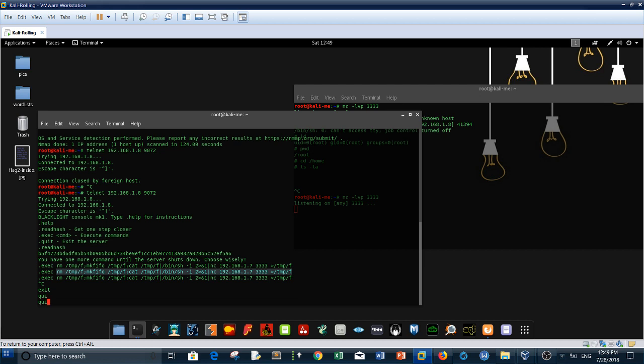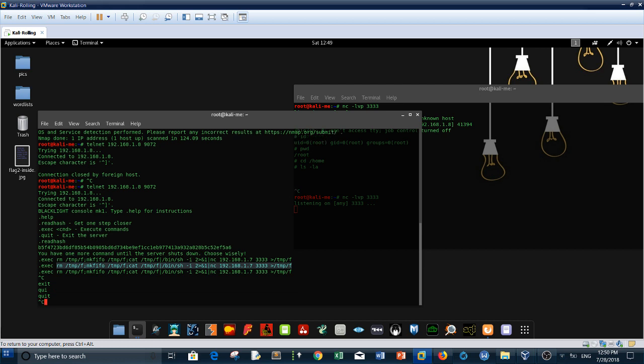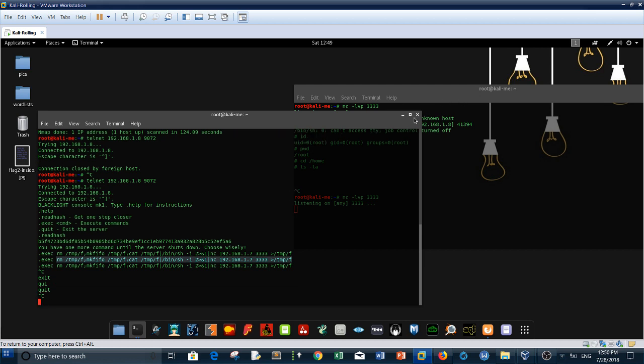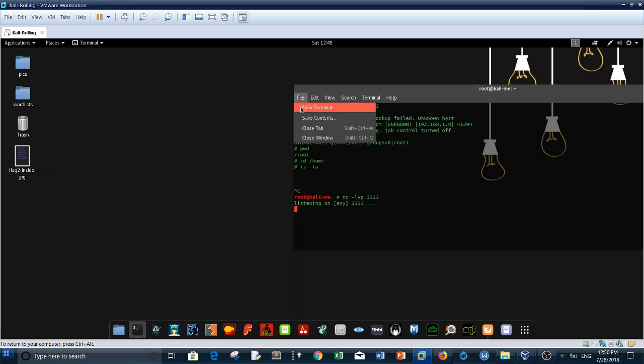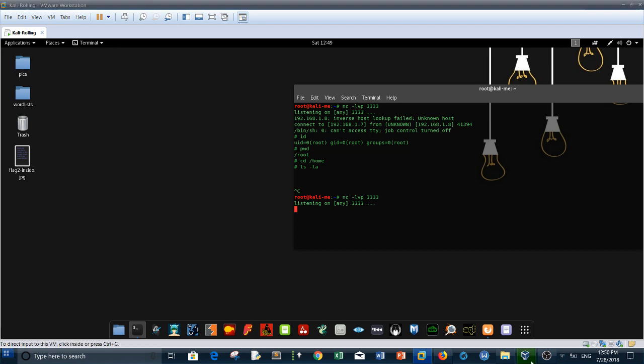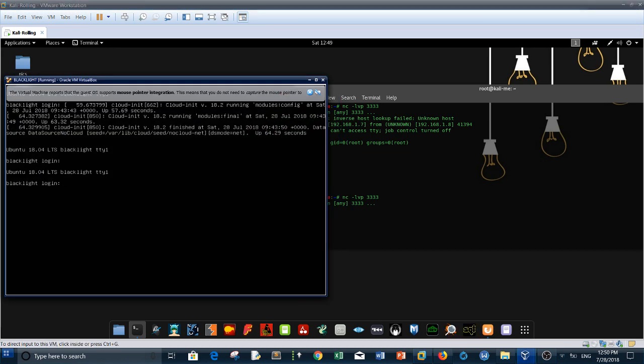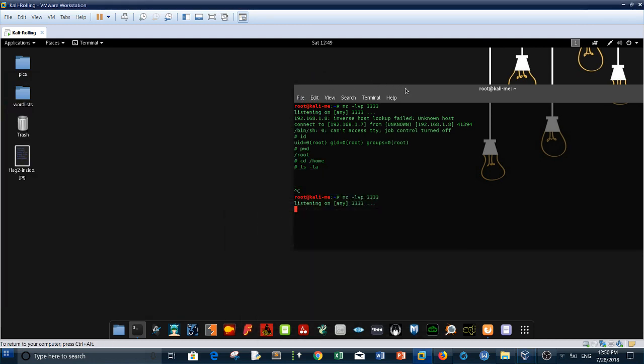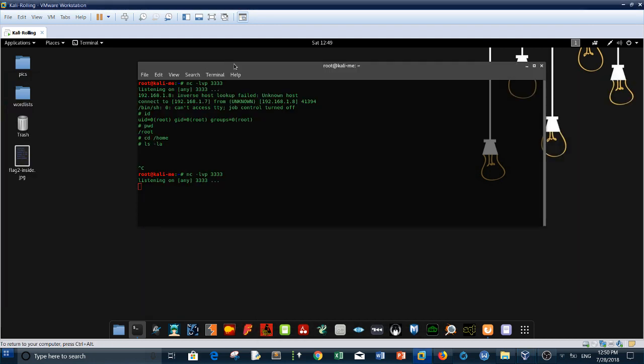Quit. Okay, let's try a new terminal here. And now we're not allowed to connect. So obviously we need to reset the machine again, but I don't want to waste your time. Basically, this is the main idea of this challenge: you get root access.